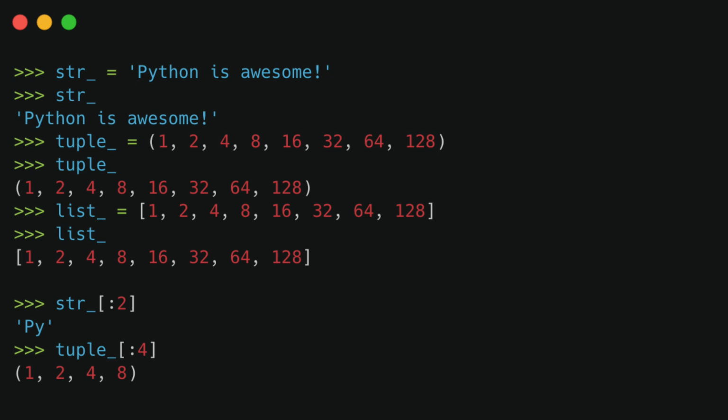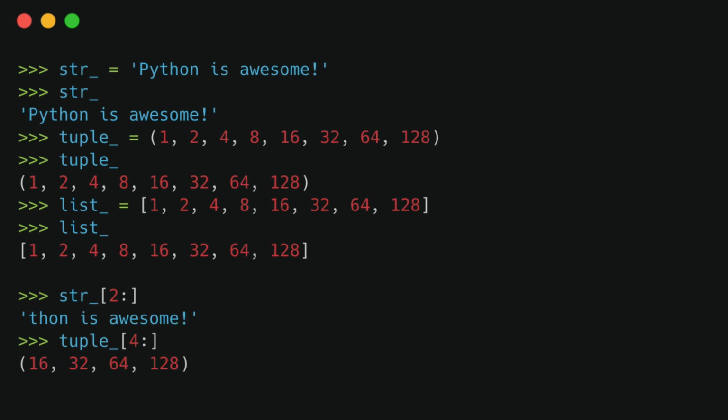And right now, what happens if we don't have the last element? The same happens, but the stop point is the end of our sequence. So in the string, we are starting from the index 2, so the third element, and we are taking everything till the end. And the same is with the tuple. We are starting from the index 4, so the fifth element, and we are going till the end.